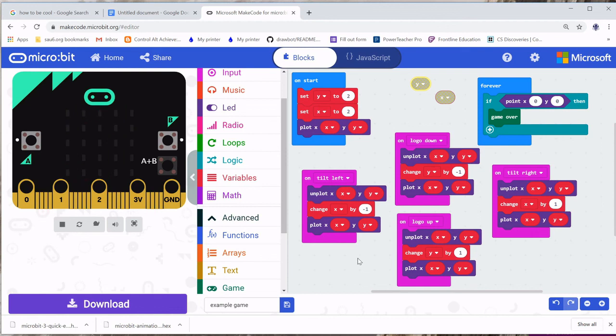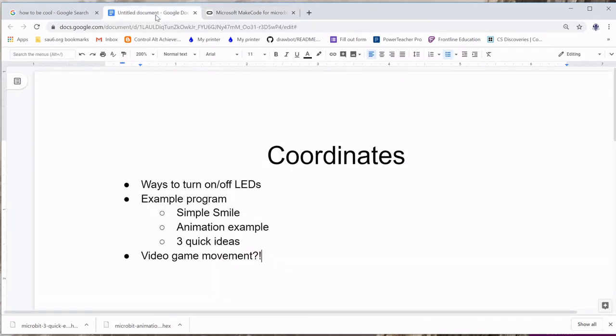I hope you learned a bit about how to use LEDs. We talked about how to turn them on and off. We looked at a bunch of examples, and then we went through an interesting way to do some video game movement.